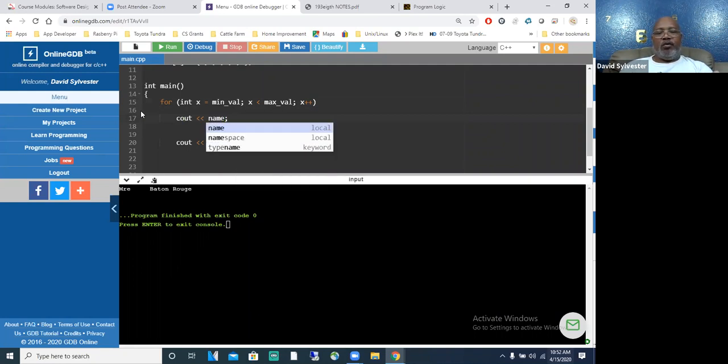And see, this is the beauty of strings. I could just do cout name and it's going to print out what? The entire array, right? That's with character. I can't do that with numeric arrays. I've got to print each individual number. But with a string, I could just print out the variable.